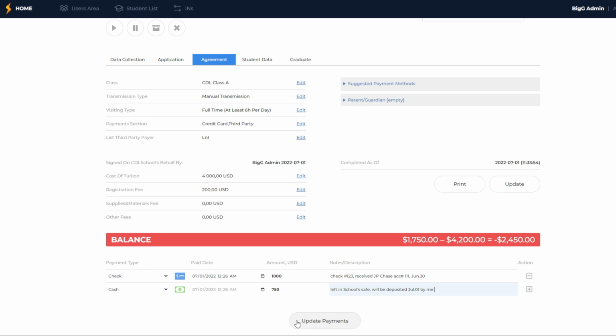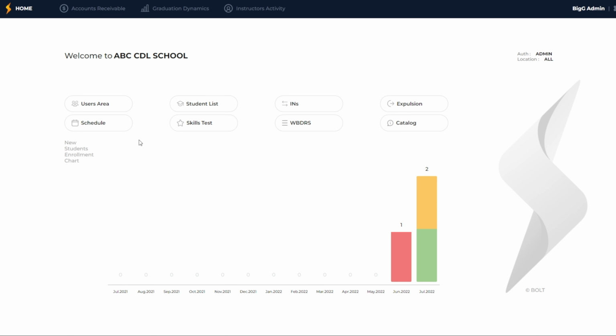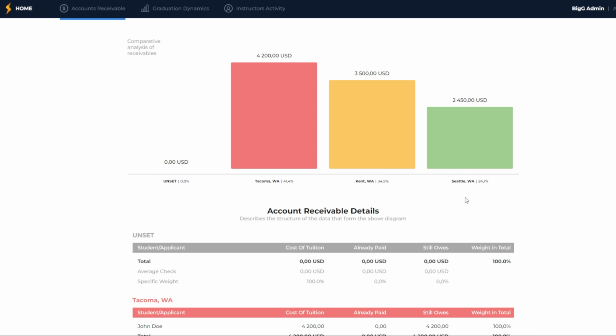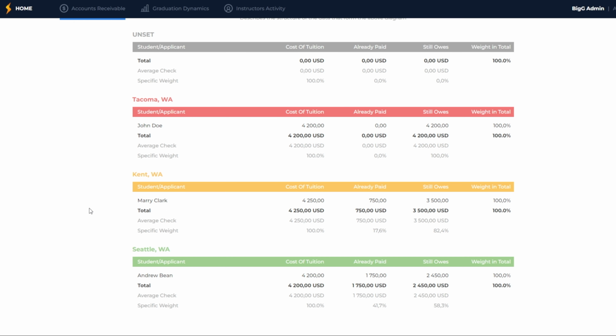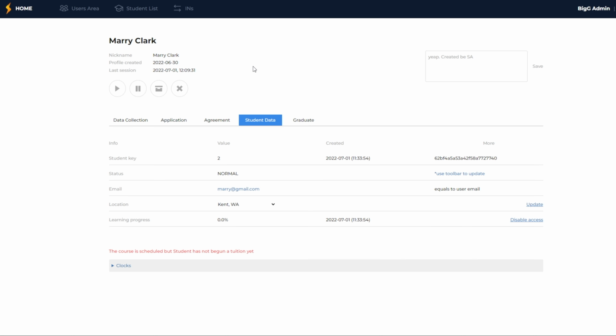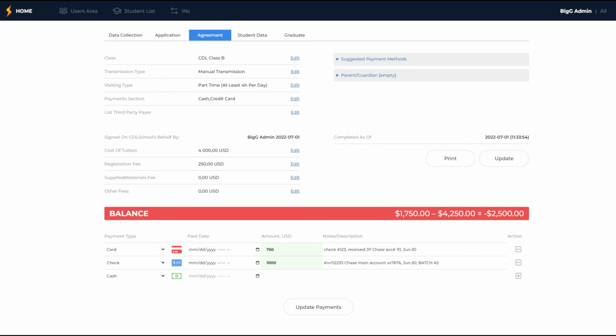So we've added some new payment details to Andrew's account. This will affect his outstanding balance, and be reflected when creating various analytical reports for the school, as well as in the student's personal account. Let's return to the main page and generate an accounts receivable report again. The changes we made will be visible. They will affect the outstanding balance of the location as a whole. Let's add a few more payments for Mary.